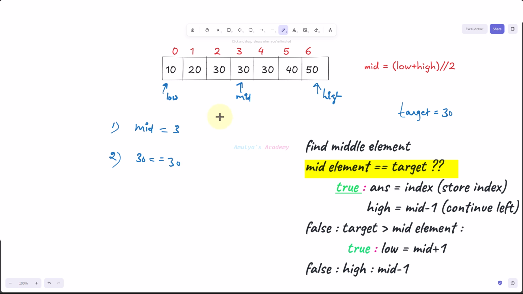So the target is found. Now what we need to do? We need to store the index of this middle element because it can be the first occurrence of our target element. So let's take a variable and we'll store its index. Next we need to continue the search in the left side. To search in the left side, I need to take high equal to mid minus 1. So this is our search area now.